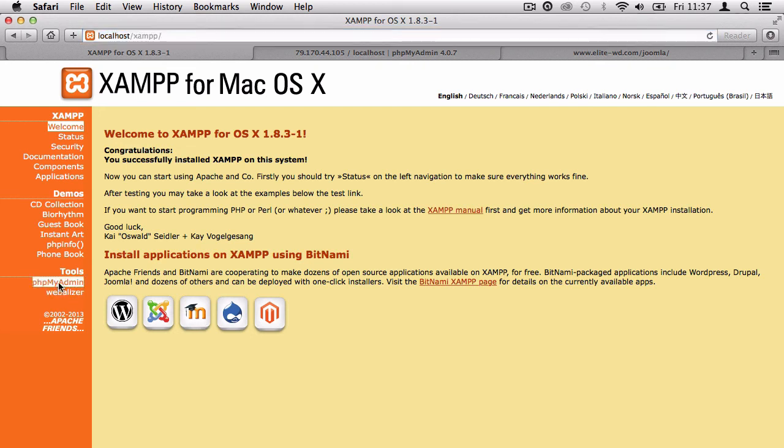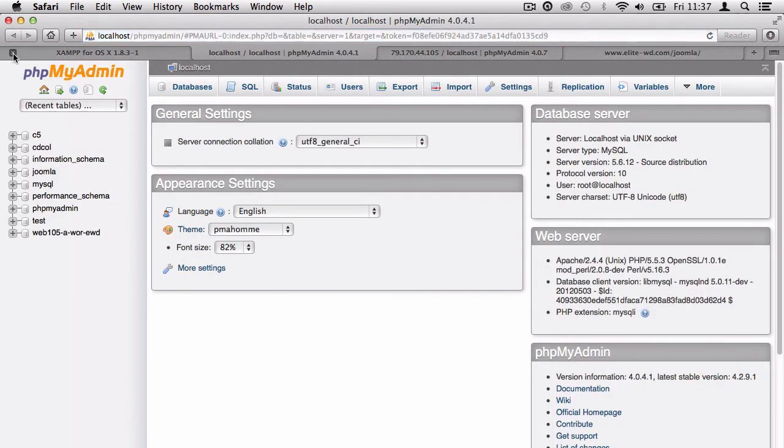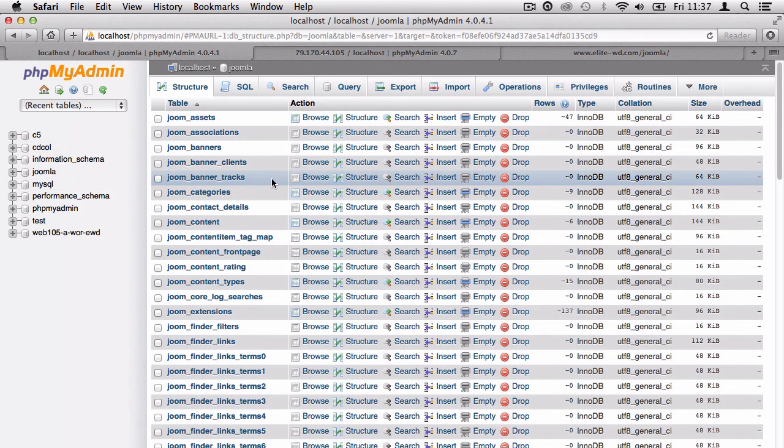So in the left-hand side column, we're going to click on phpMyAdmin. Then we're going to click on Joomla. That's the database that I originally connected to when I created the installation of Joomla on my local hard drive. And now we need to export it.